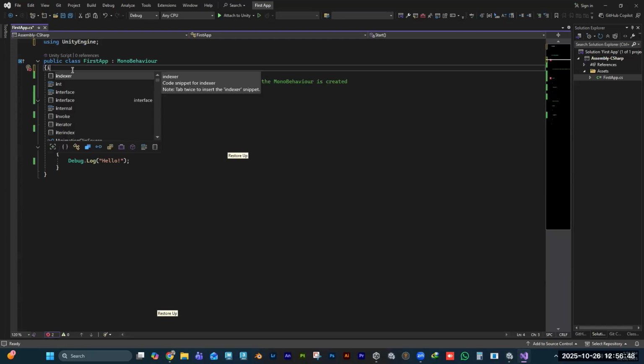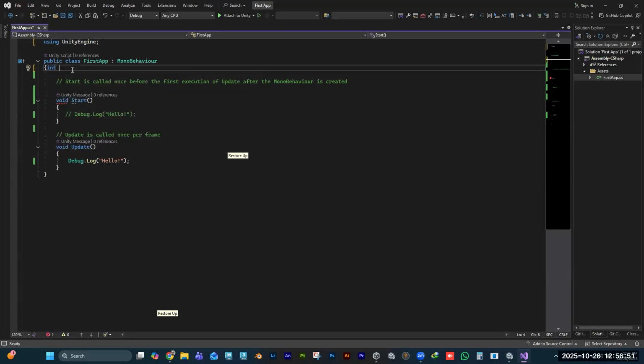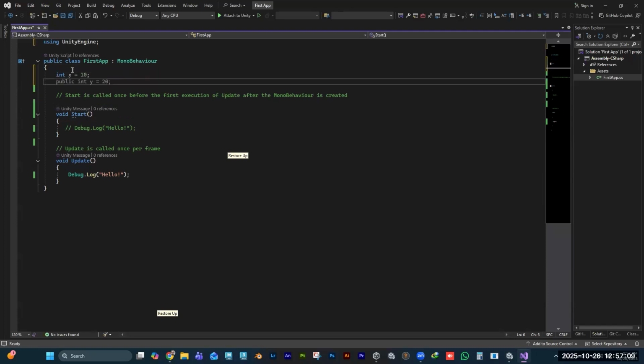We have, for example, int, which is short for integer. In that variable, we can store a whole number without a decimal point. Let me call it, for example, x. I can give it an initial value, for example, 10. We have also float, y equal, for example, 20. The float is a variable that we use to store a number, but with a decimal. It can contain a decimal point.